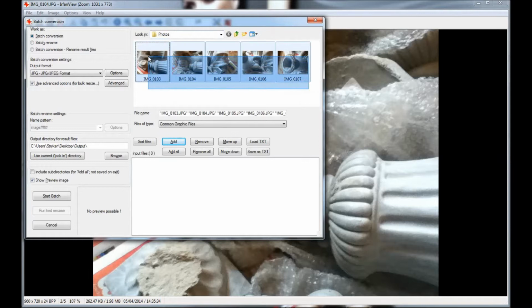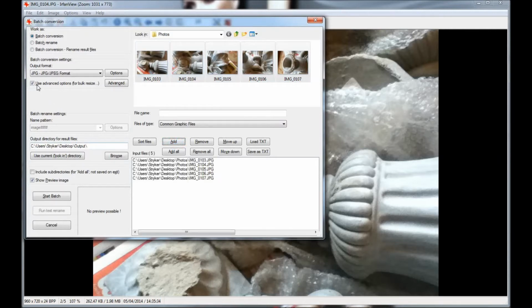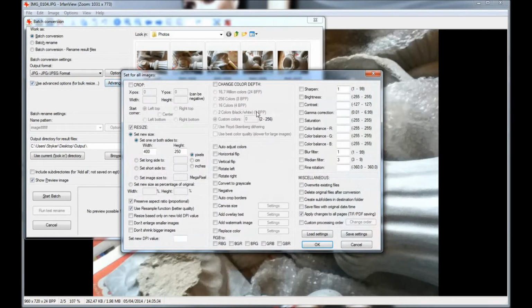Then you select all the photos you want to do. You can press Control A, it does the same thing. Then click Add, and it lists them down here. By default, this little radio button won't be selected, but you do need to select this and then click on the Advanced button, which becomes ungrayed once you do that. And here we go. In this case, because I've done this before in testing, I've decided what I want to do is resize to 400 by 250, but preserve the aspect ratio proportionally.